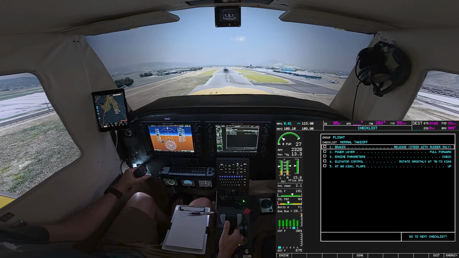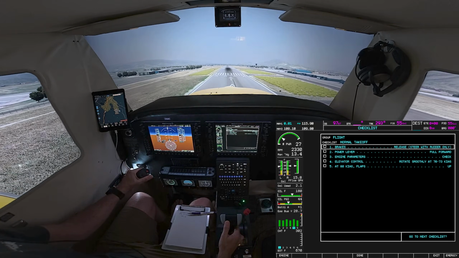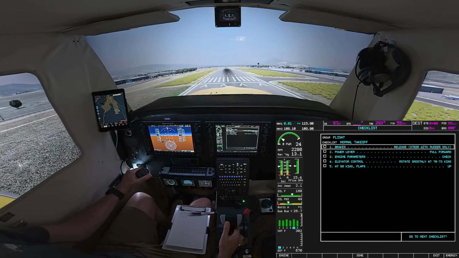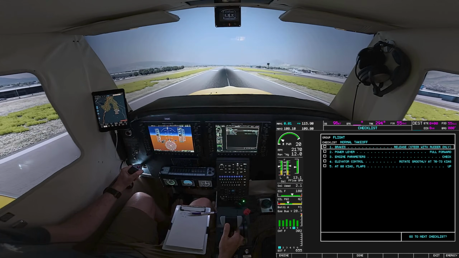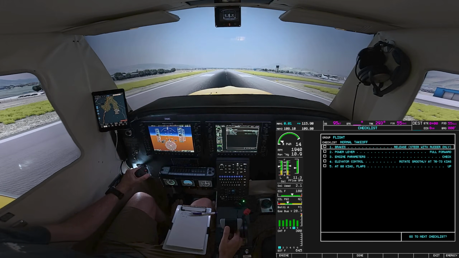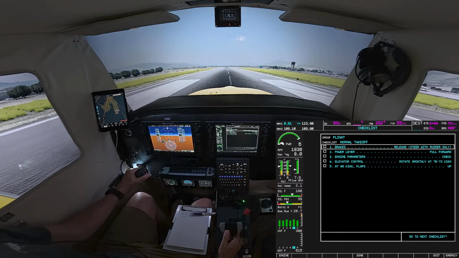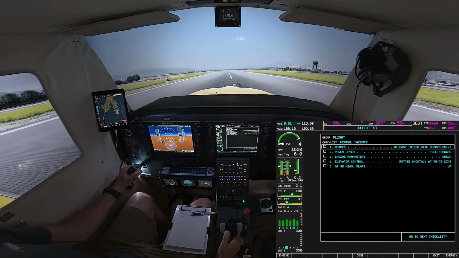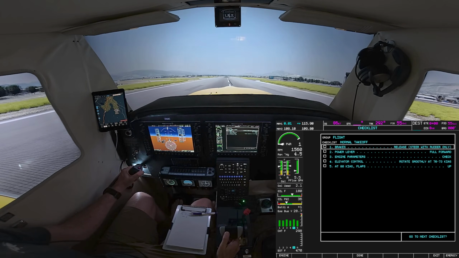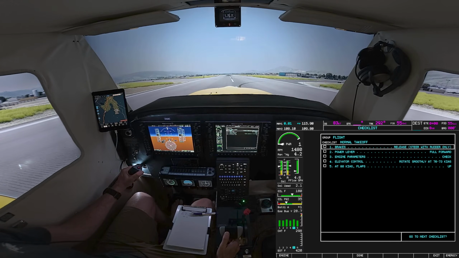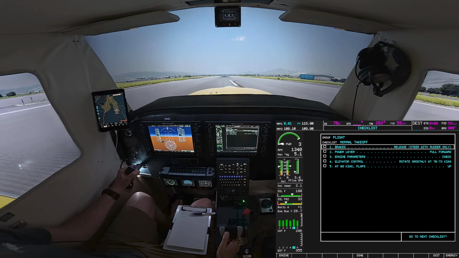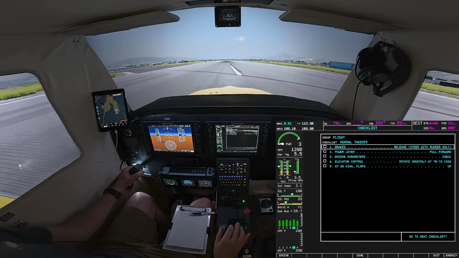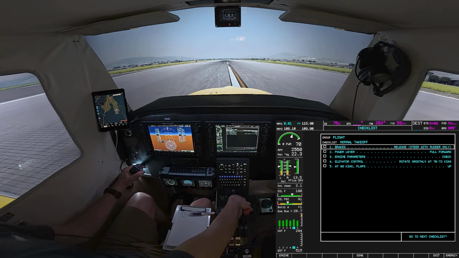Nice and stable. 83 knots, right where we want to be. We didn't go full flaps. That's okay. We'll keep it flaps 50, just like if we were flying IFR. Take the power out. Look to the end of the runway. A little float. A lot of float. Okay. Flaps 50.